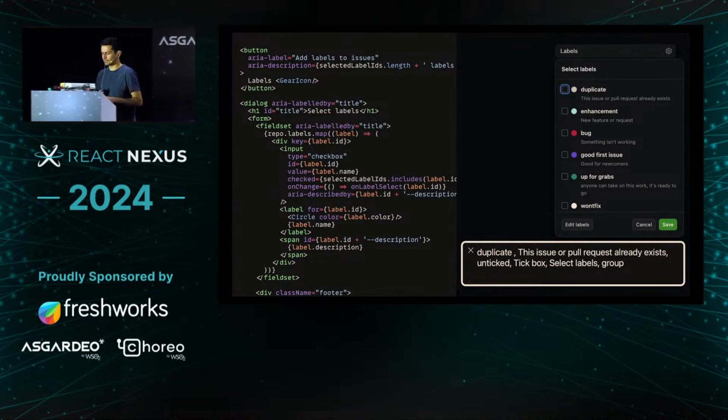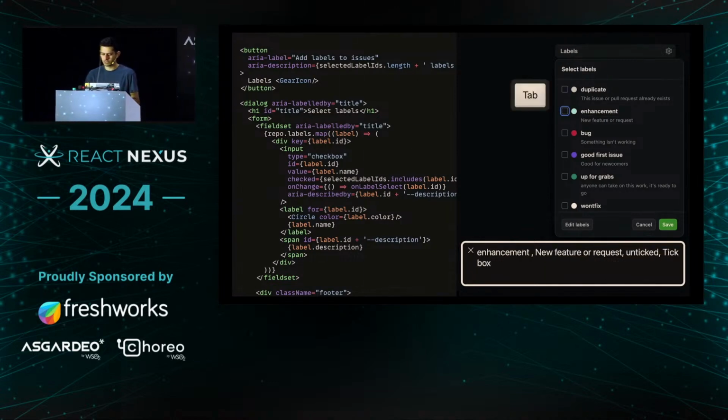So I'm going to hit tab to go to the next option. Enhancement. New feature or request. Untick. Tick box. All right, I like enhancement. I'm going to select it. Tick. Enhancement. New feature or request. Tick box. Sweet, let's go further. Bug. Something isn't working. Untick. Tick box. Don't want that. Good first issue. Good for newcomers. Untick. Tick box. Perfect. I'm going to select that as well.